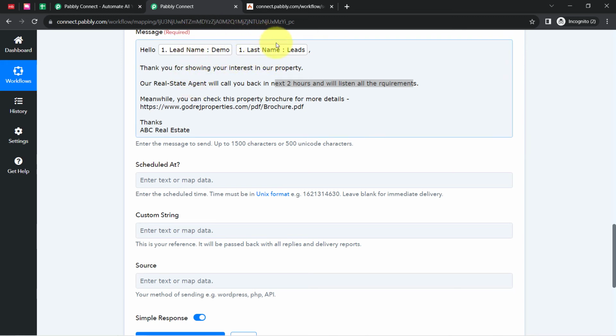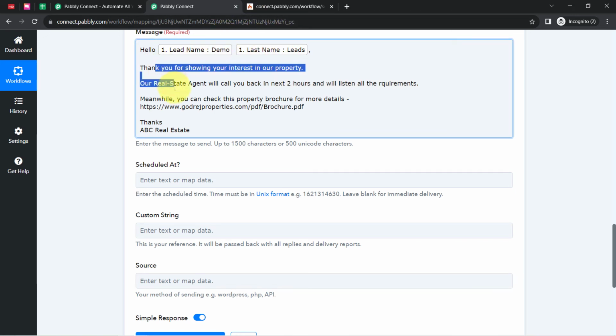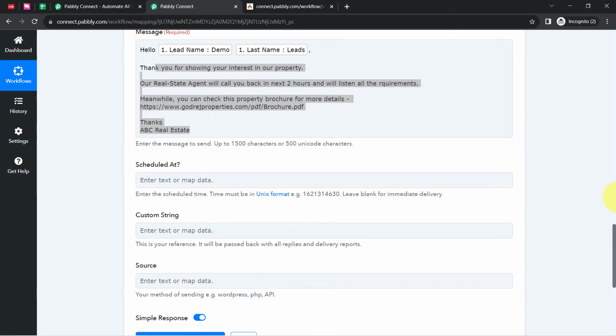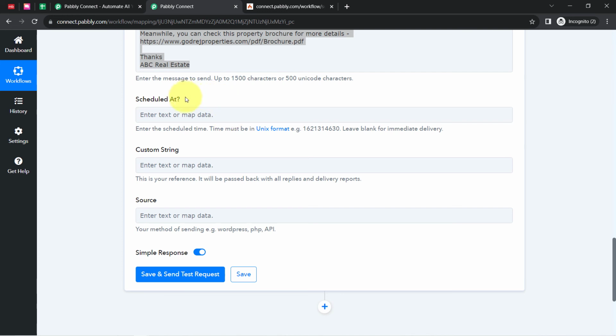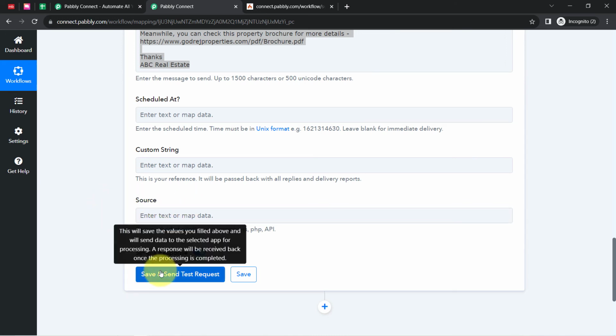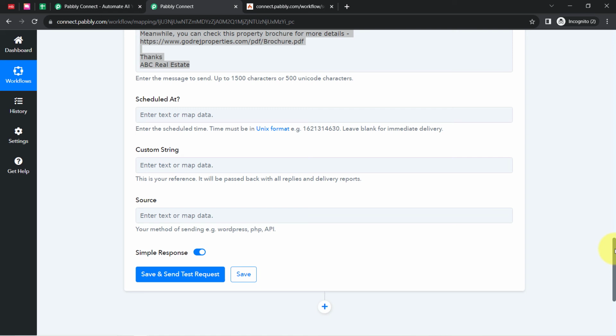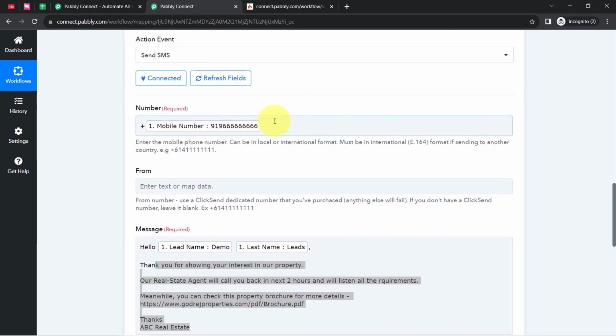Alright, so in this way you can compose your SMS, and whatever details you want to keep changing automatically with every new MagicBricks lead, you can add those values via mapping, and whatever details we have provided manually will remain the same. Asking for the scheduled at, well, yes, there is an option of scheduling also, but currently I will leave this particular field blank.